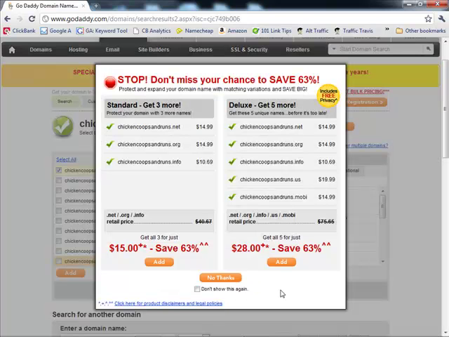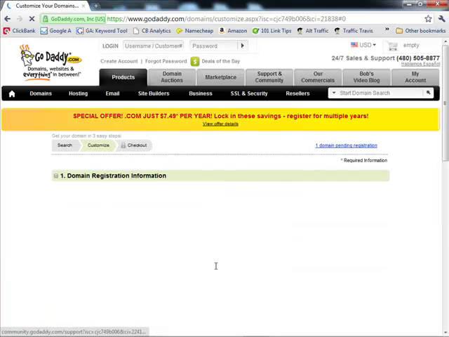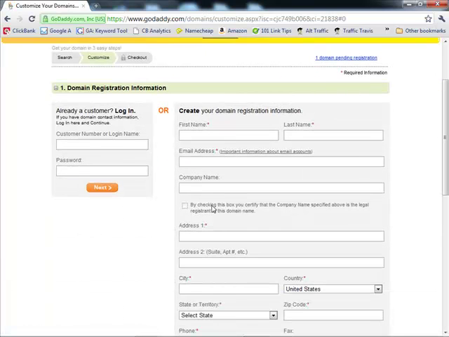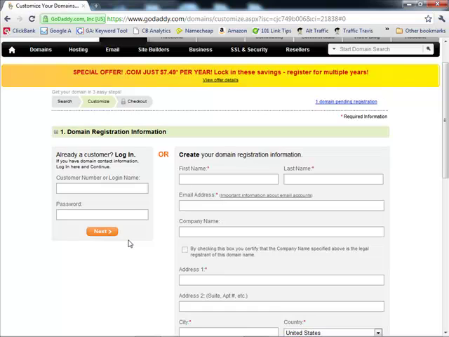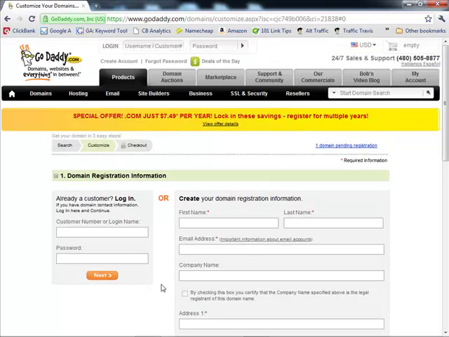They will prompt you to buy other extensions and add-ons, but we don't need any of them right now. Subsequently, just fill in your details. Since I have my account registered already, I am just going to log in and make the payment to buy this domain, chickencoopsandruns.com.